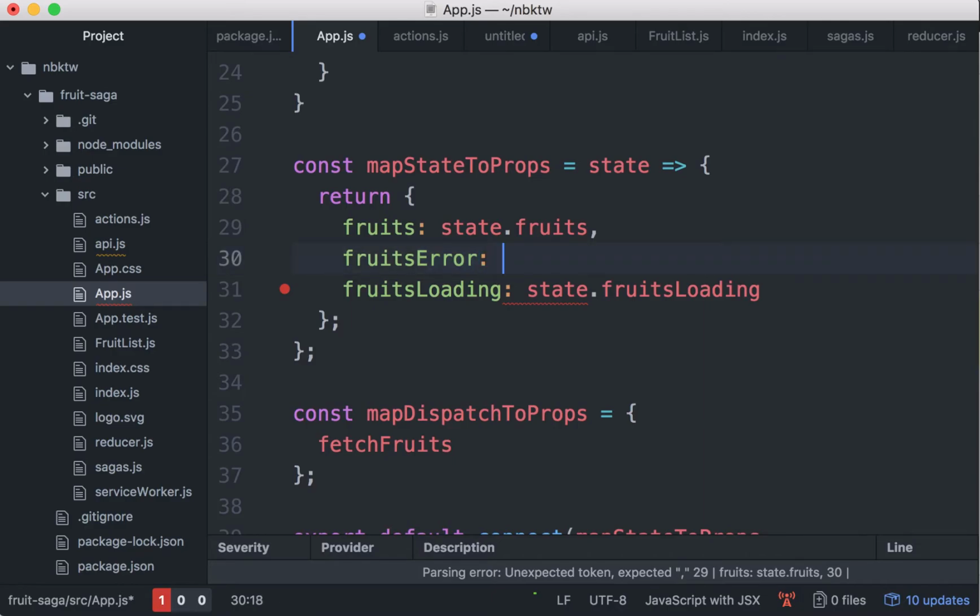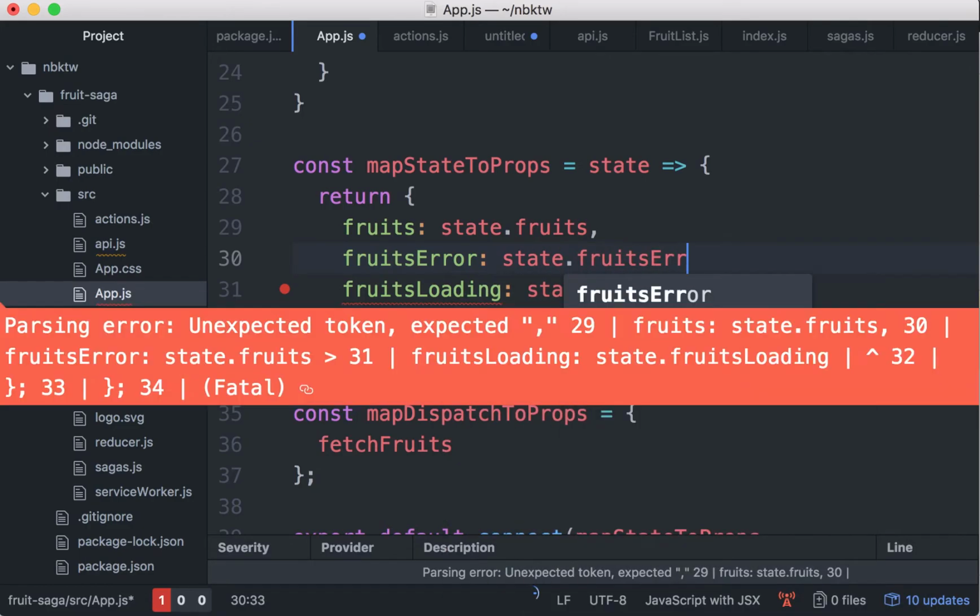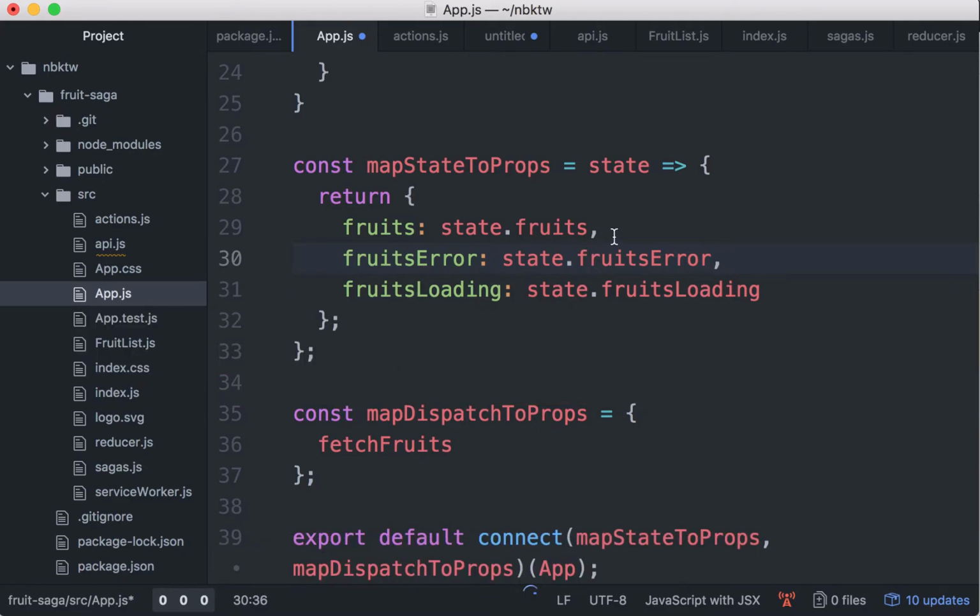Now, how can we get this value? That's from the state, the application state, the Redux store, dot fruitsError, okay? It just so happens that it's the same name here and there, but this is the actual prop name that's going to appear. It could be anything. It would refer to the state.fruitsError. Anyway, so we got that.